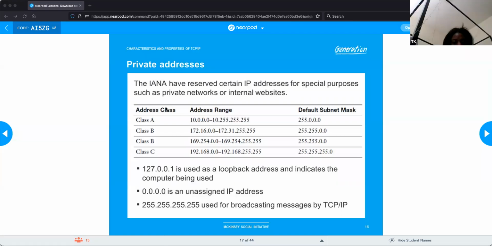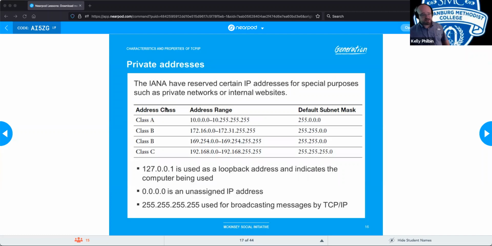Why is it split, class B? Probably because they needed more within that range. The initial one was just not sufficient, so they had to add more to it. And then in class C, 192.168. If you ever see that, you know it's a private address.